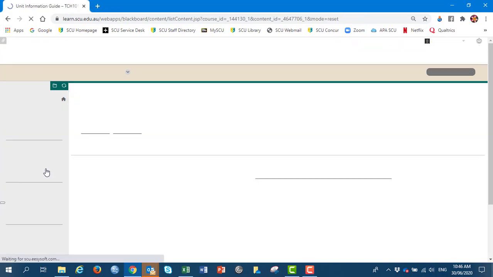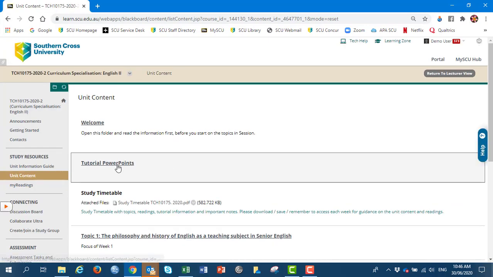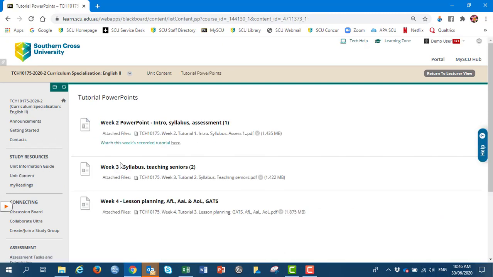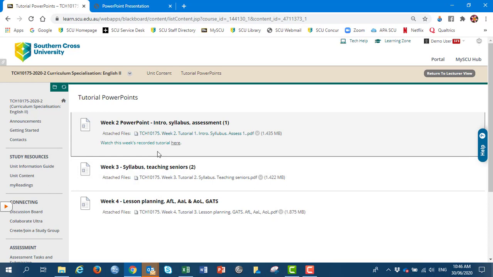Now, if you go to the unit information guide, if you go to the unit content, you'll see you've got the tutorial PowerPoints here. If you click on that, you'll see that as I'm updating and recording the tutorials, I'm posting them here. So in this link, I've gone to unit content, tutorial PowerPoints, you've got the actual PDF of the PowerPoint for each week. But also you can watch the pre-recorded tutorial by clicking here.